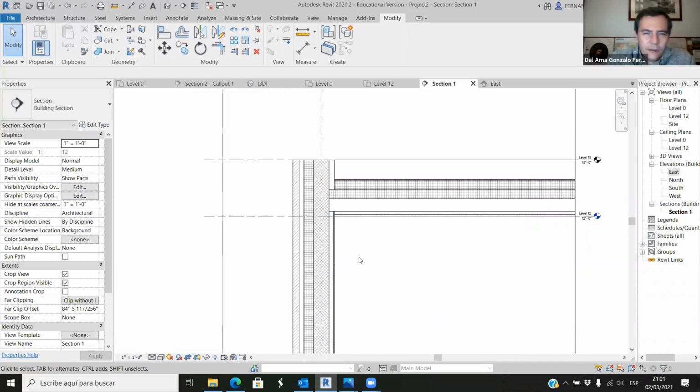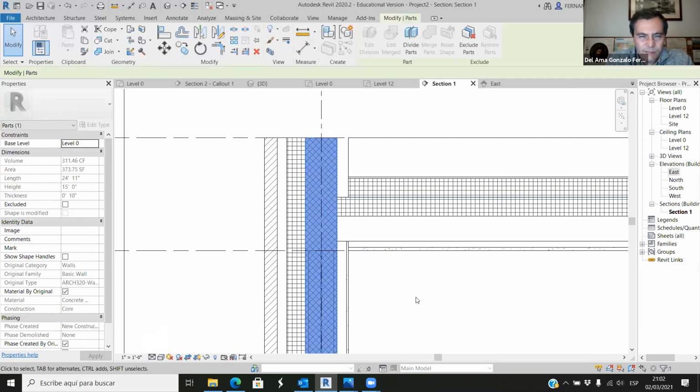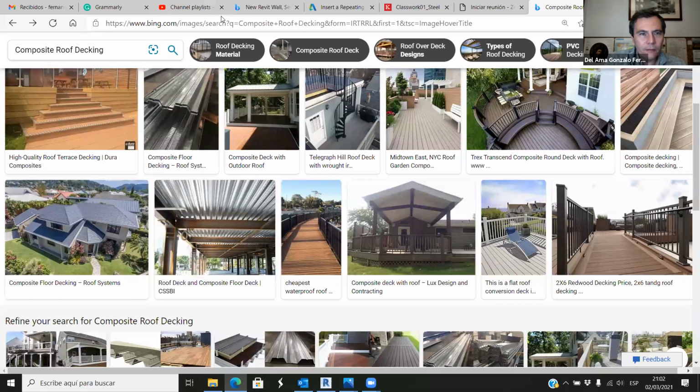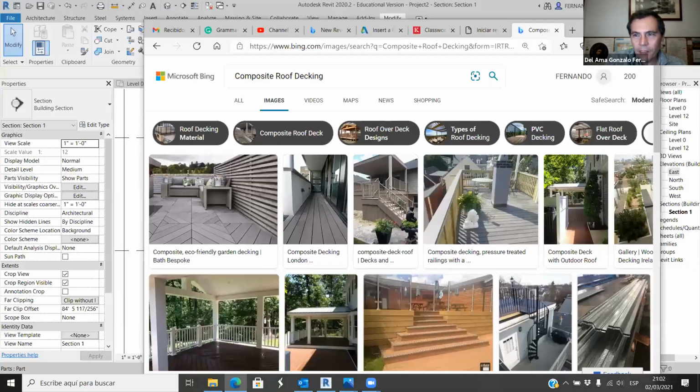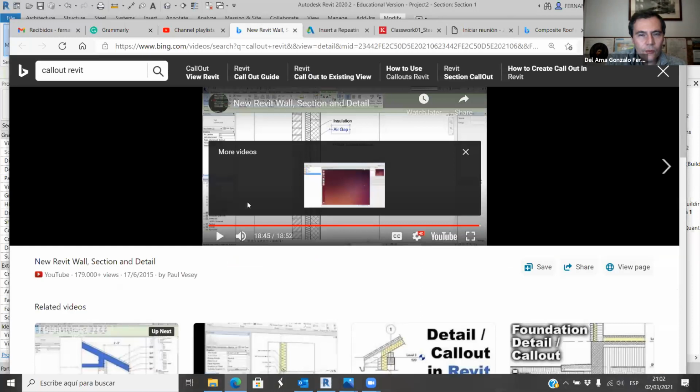Now, do we like these materials? No, we don't. We don't like these hatches. There are different ways to do this. By the way, if you don't believe me, or if you don't think that this is the best way to do it, there are a lot of tutorials. I can show you this.